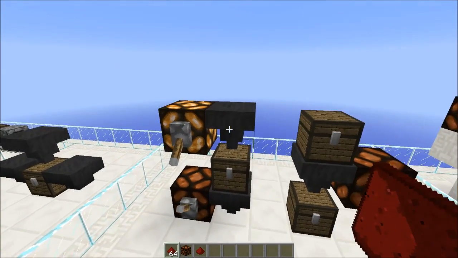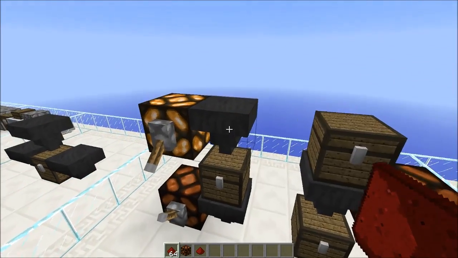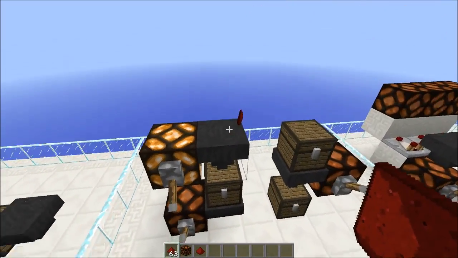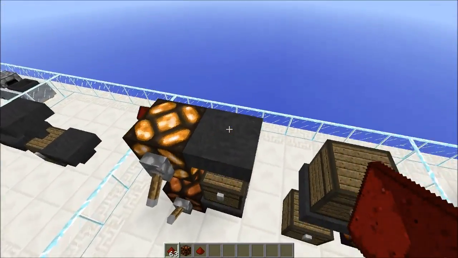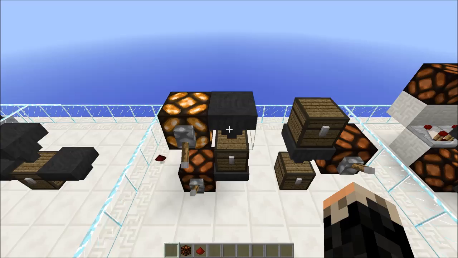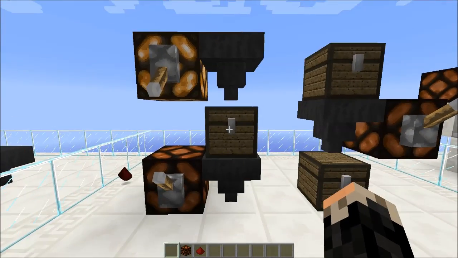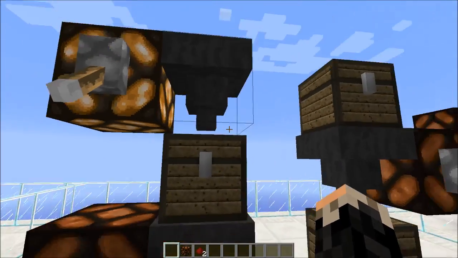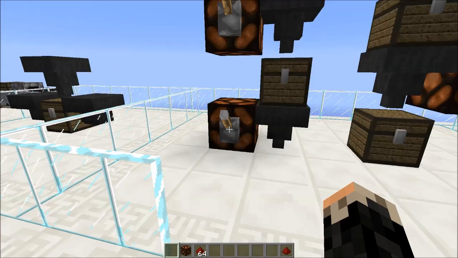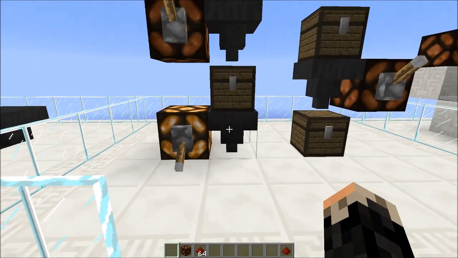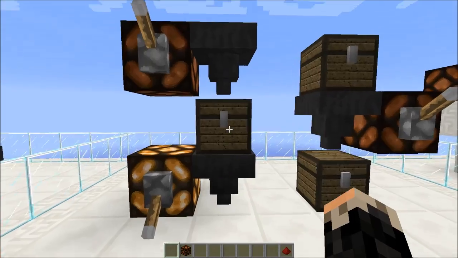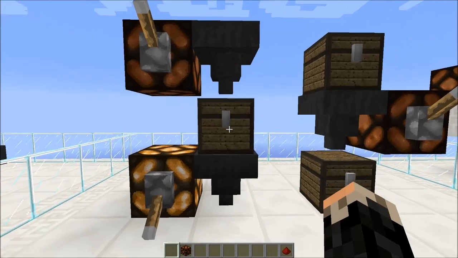Now what happens if we power the one above it? It will be stopped from accepting items from the top. It cannot take loose items and put them in the inventory. If I put items inside of it, nothing is happening. It is stopped from pushing items into another inventory. And finally, if I lock the one below it, it is being stopped from pulling items out of an inventory above.